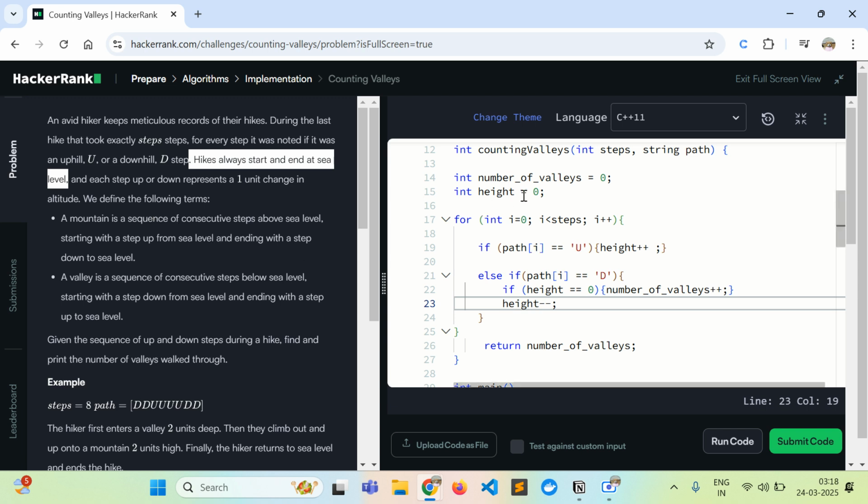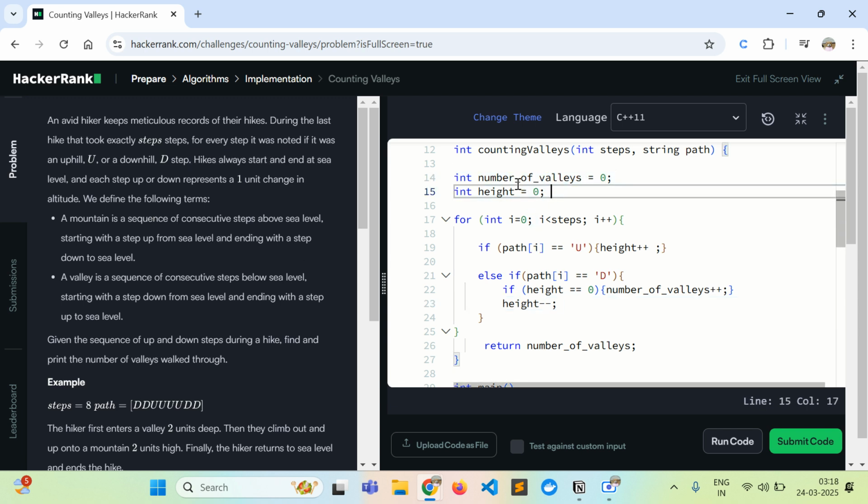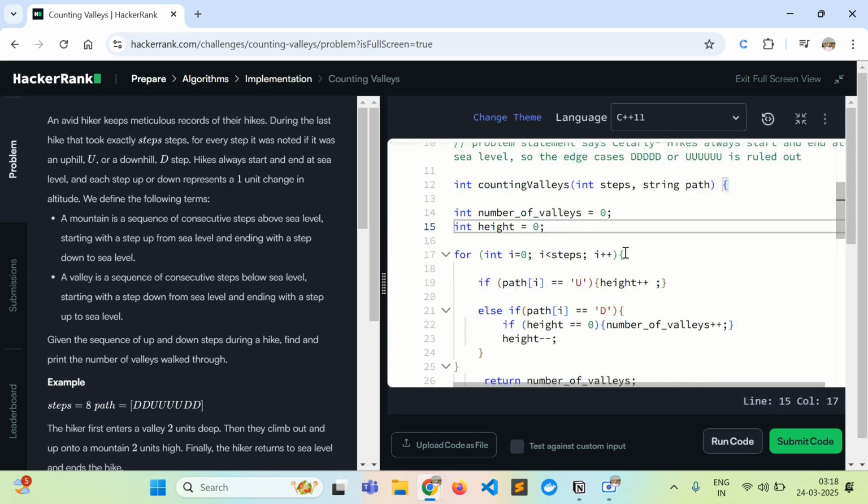So that's what I have done here. I have taken two values. One is the number of valleys and one is the height. This height means whether we are going up or down. The sea level is always denoted by 0, but we have to initialize the value here. Whatever altitude, height, level, whatever variable name you prefer, you can take, that's up to you. I've taken height. So height is 0 initially. I loop through the array, and here the size of the array is denoted by steps.